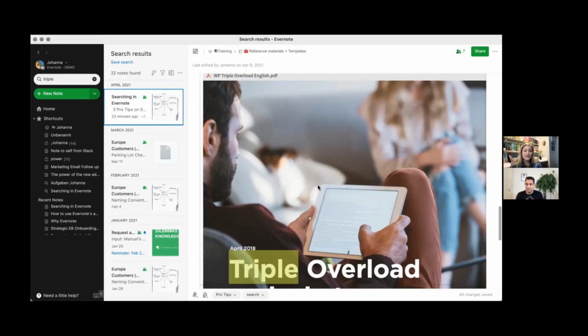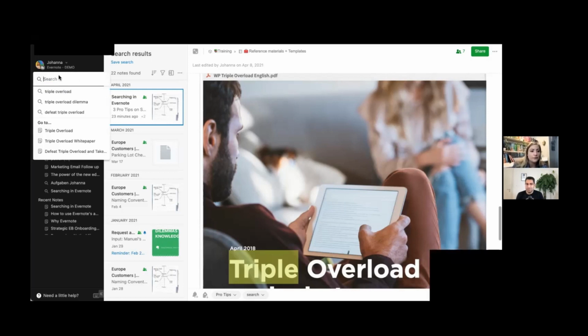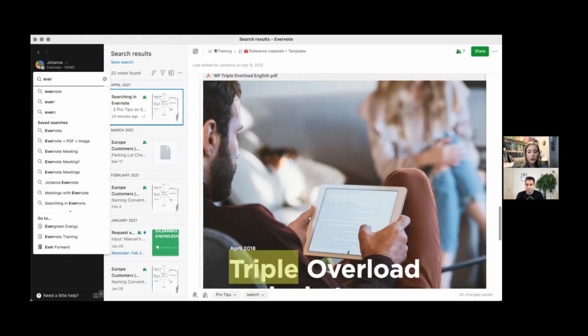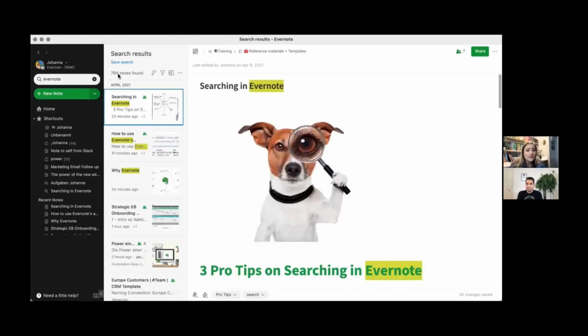Okay, so this was the first part on searching for anything. So now let's talk about narrowing down your search results because that's an important second piece here. So again, I'm going to type in my keyword. Let's just search for Evernote this time. And as you can see, I'm finding close to 800 notes. Not very valuable, right? I need a quick way to filter it down. And we have help here with the filter feature.